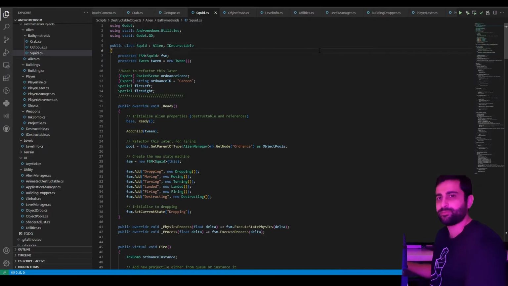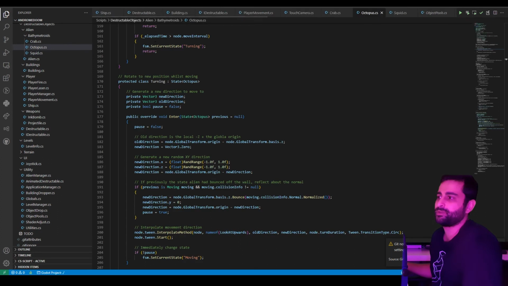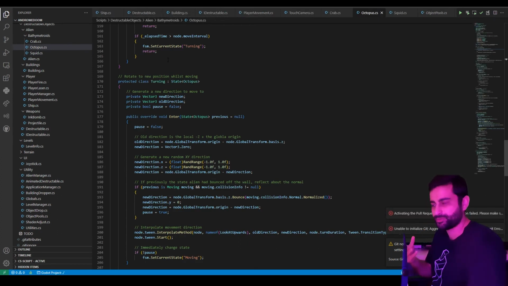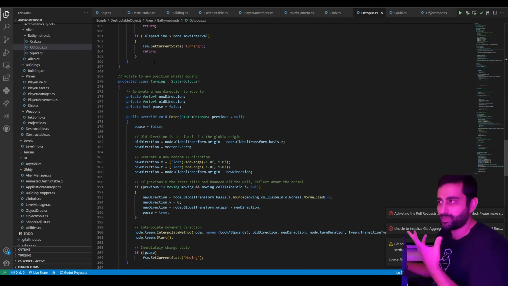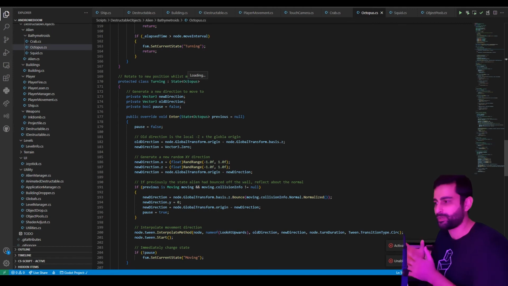So the next steps for me are a bit of code refactoring, because between the squid, the octopus, and the crab, I just copy and pasted the code. I've encountered a few issues with Godot where if you use partial classes, the editor crashes, so I can't use partial classes. I'll have to look at a way to update the state and the state machine in such a way that I can make inheritance work.